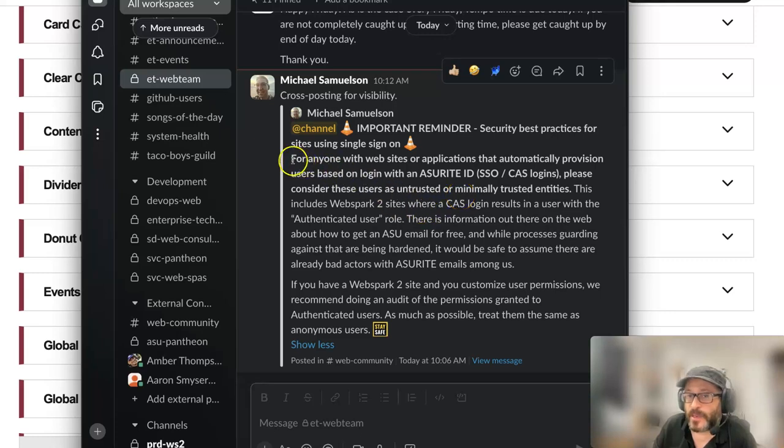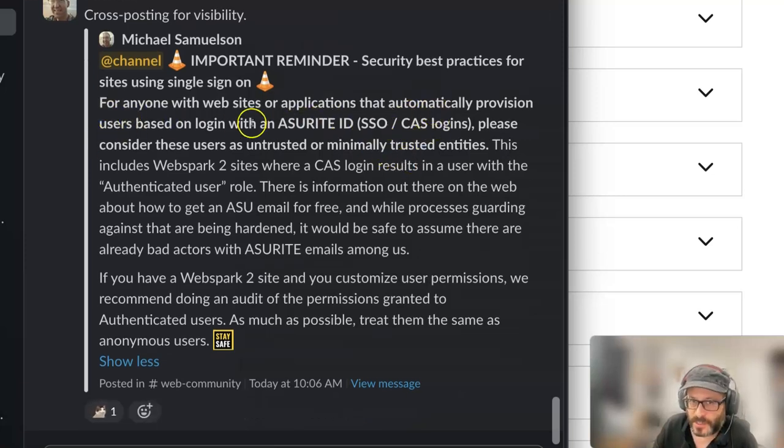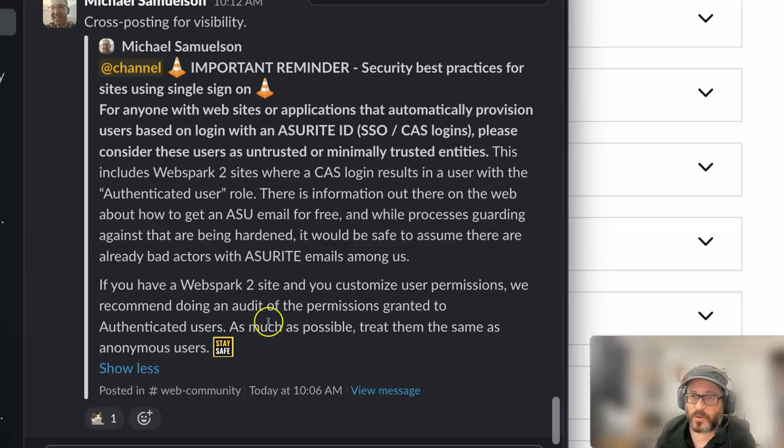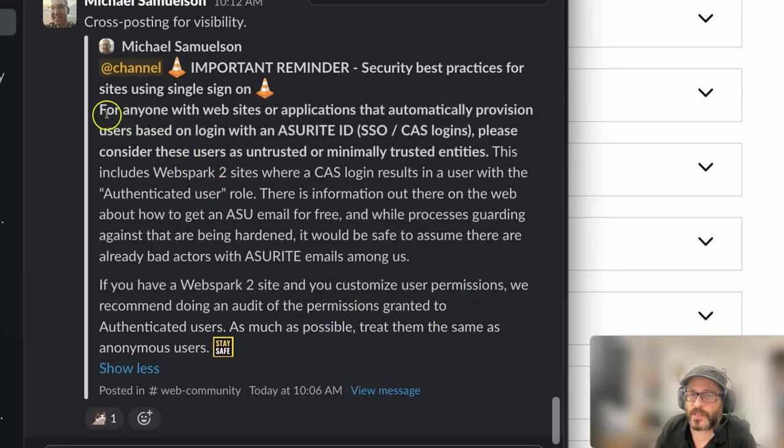Before we get started, I just wanted to make this announcement that's hot off the presses. For anyone using sites or applications that provision users based on login, make sure you consider them untrusted or minimally trusted entities. So just be careful who you're adding to the Drupal and the Pantheon sites. It is possible to get an ASU email for free. And while processes guarding against that are being hardened, it'd be safe to assume that there are already bad actors with ASU Rite emails amongst us. So occasionally you want to go through the users on your site and make sure that they are legit and not compromised.